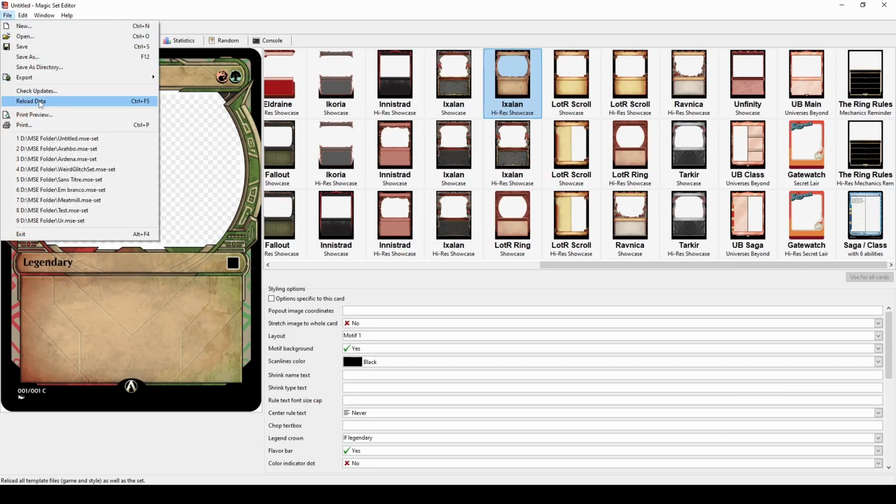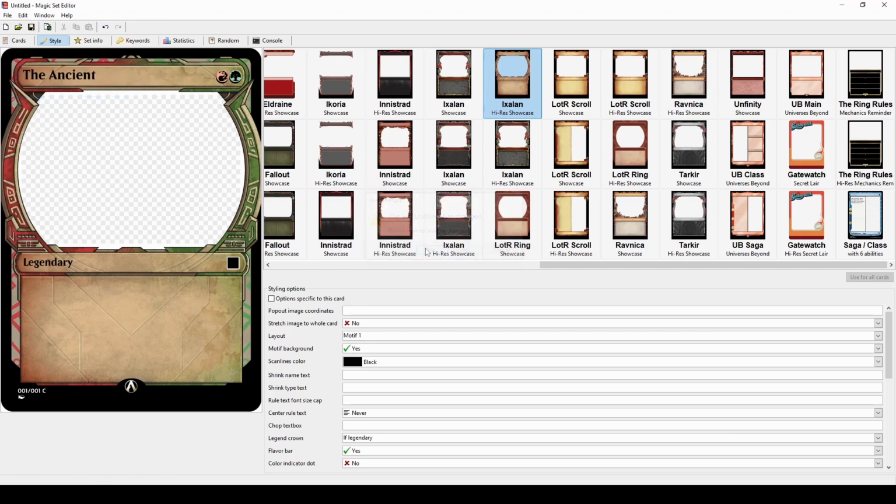So now file, reload data, and we can now turn off the background. This is not on Canon cards, but I actually like the look, so I thought I'd add this option because I might use it myself.